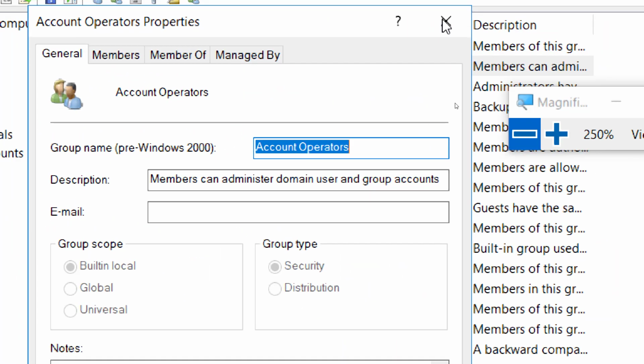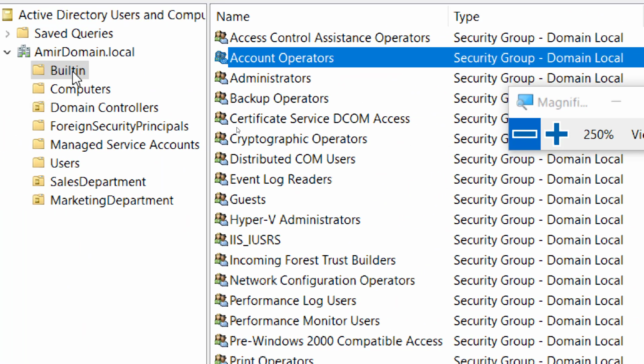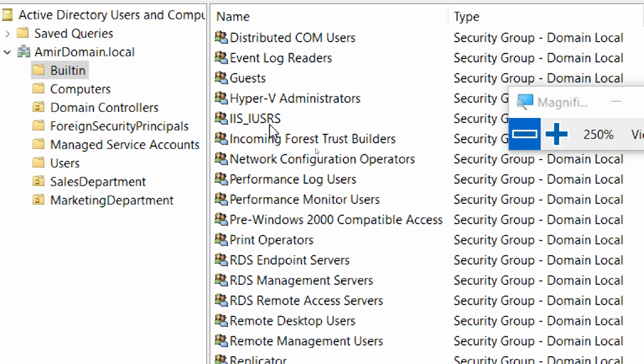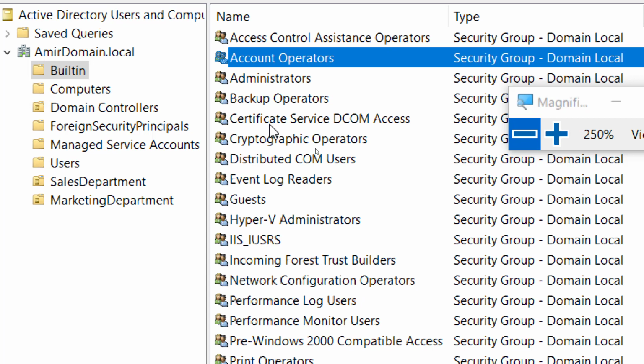Okay, Adnan, where are you? Built-in. Do you see the account operators? Go up and down. Sales employee added to account operators, right? Yes. Members. Okay. Done already?